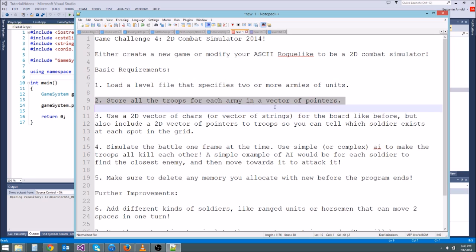Number 2, store all the troops for each army in an array of pointers. Now the reason we want to store it in an array of pointers is because that way we can just iterate through the array if we want to find the closest troop or do AI on all of the units instead of having to iterate the entire board and find all the units that need their AI updated.